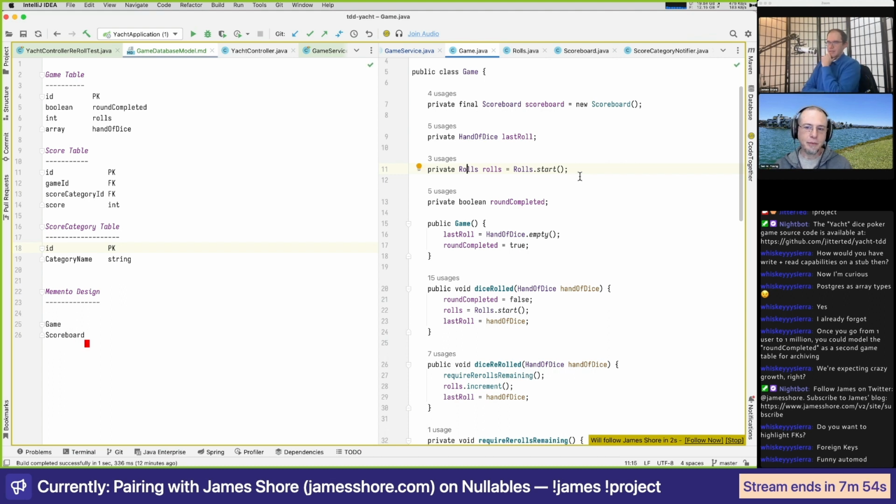Yeah. So what I'm thinking is we've got the game, and then we'll have a scoreboard. I think the game will have a scoreboard in it. Do you keep your mementos flat? How do you like to do it? I don't know that I have a preference in this case. I don't think I do what you had, basically have two separate things to match a bit more closely what the object version of the table structure looks like.